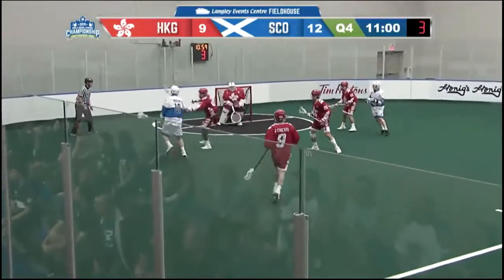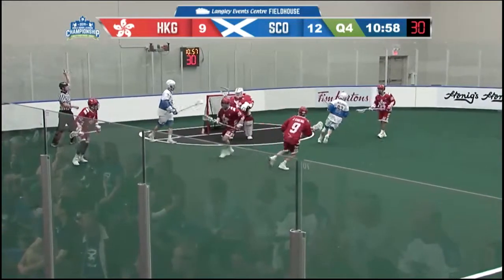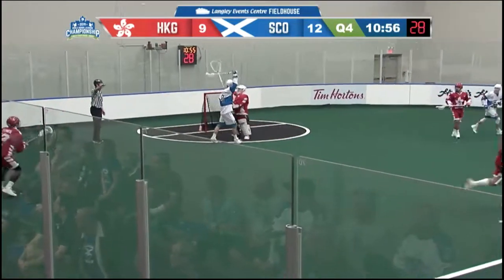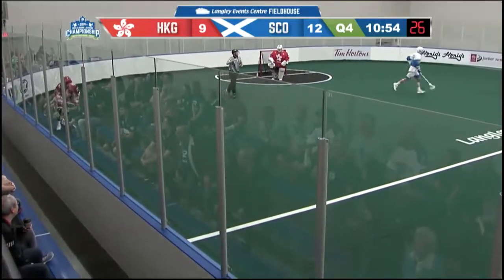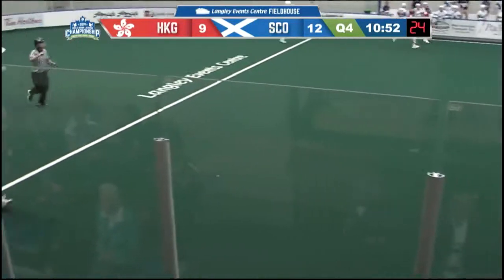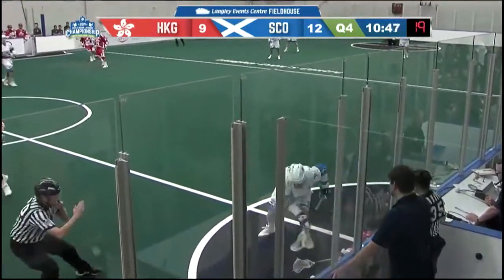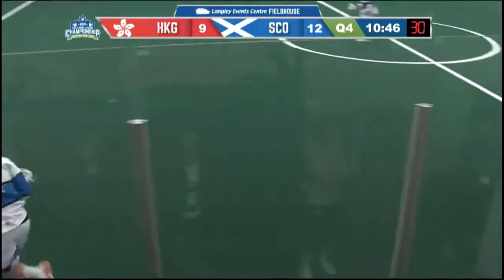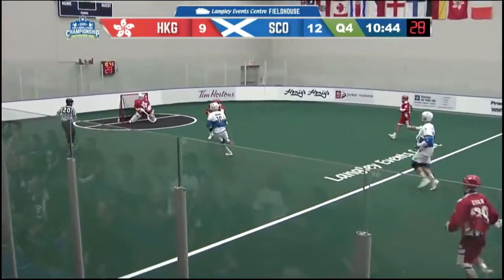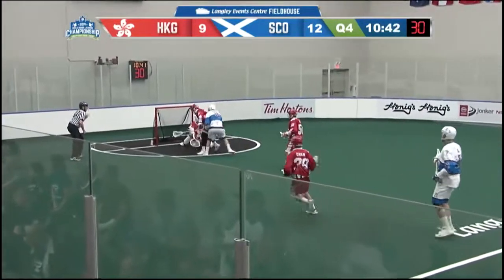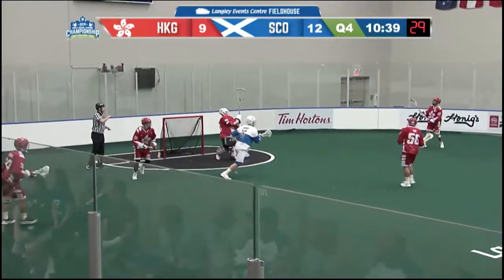shot away. Now from the left side, Moffat moving in. He gets his shot on goal. That's scooped up. And Hong Kong will move out. 10:50 remaining in regulation. A turnover in front of the timekeeper's box, Scotland back in left side, and a shot put on goal by Ian Murray.